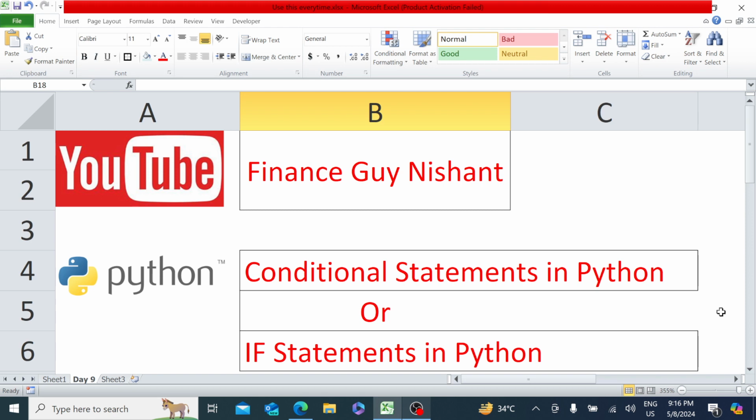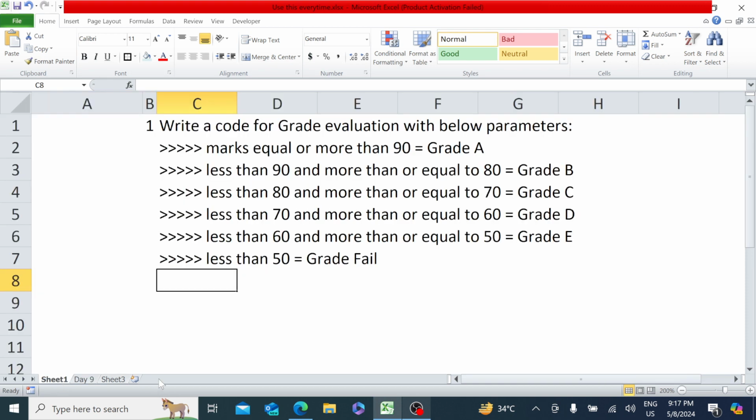Today is day 9 and in this video we are going to work on conditional statements in Python, or we can call them if statements in Python. Before we do that, we are going to do one exercise. We will work on grade evaluation where we will be using multiple ifs.